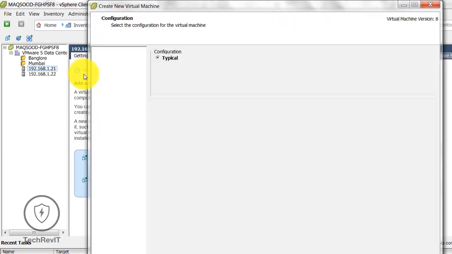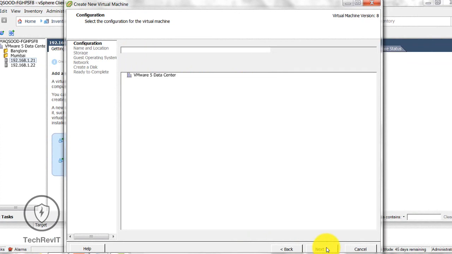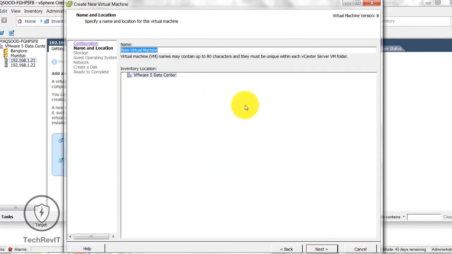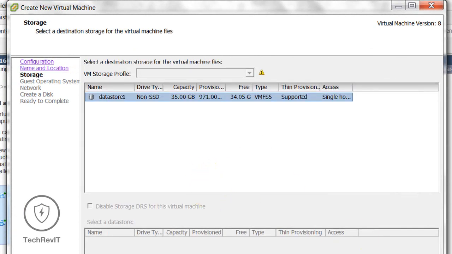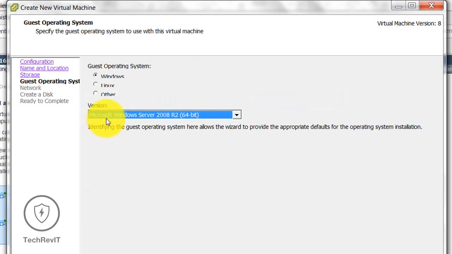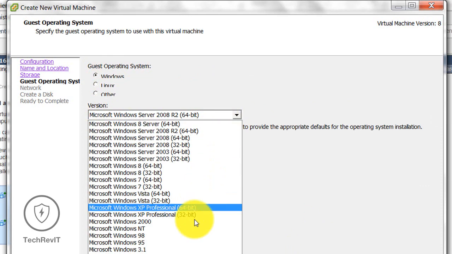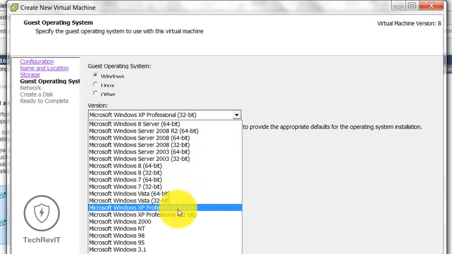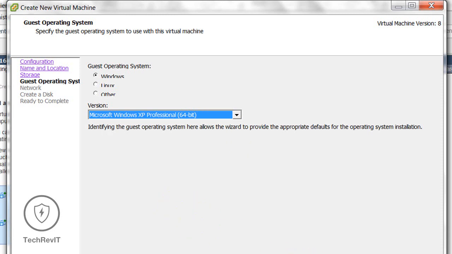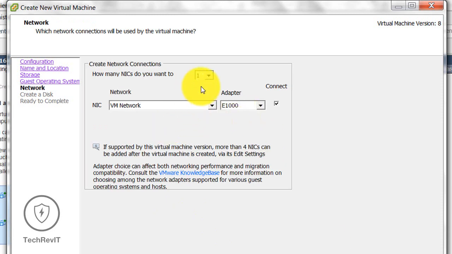It will show you typical, and then you have to give a name to the virtual machine which you are going to create. As you can see, the data store is nothing but the space on which we have installed the ESXi host, and all the virtual machine files will be stored on that data store only. We have selected Windows and the OS which we are going to install.